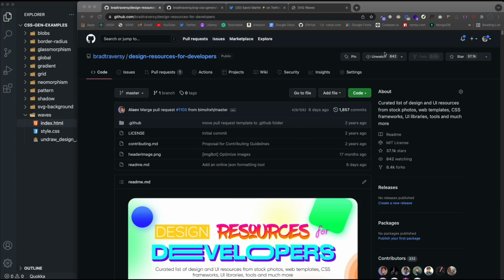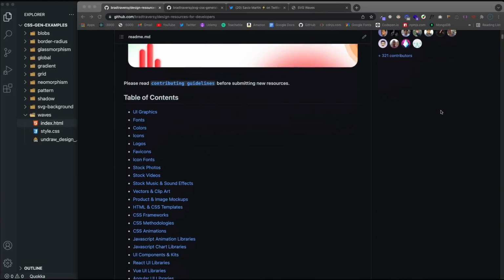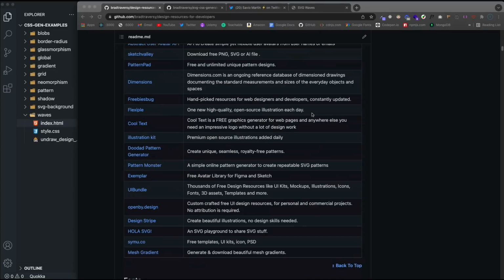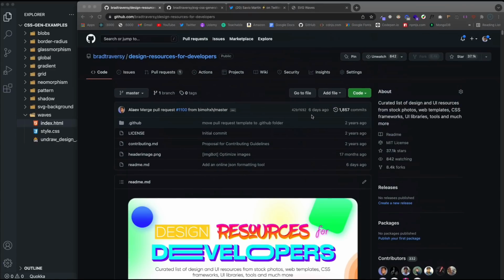What's going on, guys? When it comes to design, I think a lot of developers have issues creating nice layouts and adding certain effects to their layouts to make them look good. So I have this design resources for developers repo that I created a couple years ago. There's 37,000 stars. There's new resources getting added every day, from templates to icons to stock photos, all kinds of resources. So you might want to check that out.